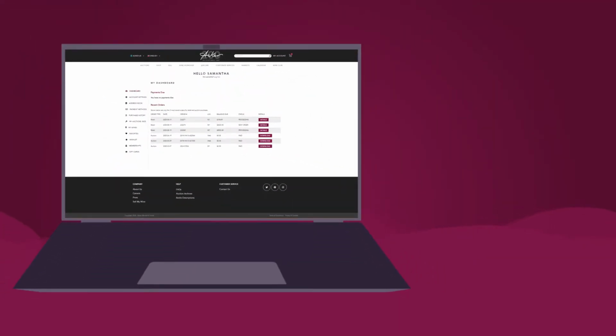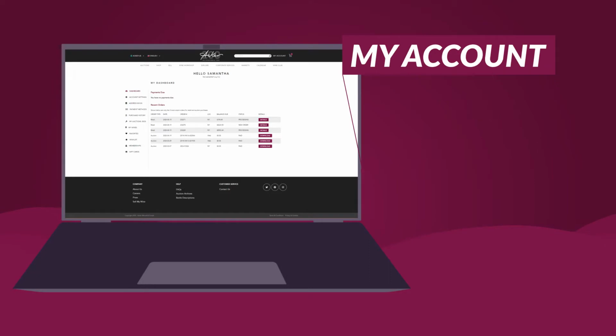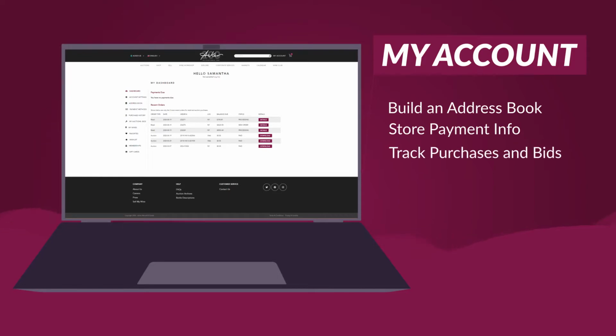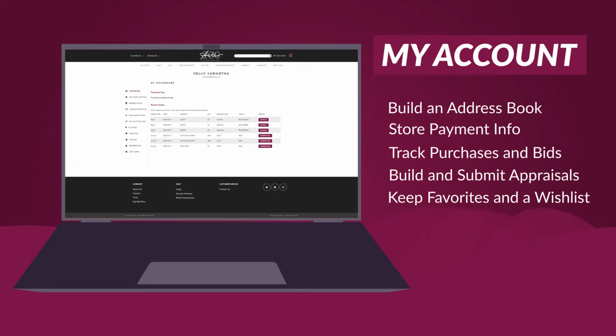Designed as your personal command center, the new My Account section gives users the power to build and maintain an address book, store payment information, track purchase and auction bid history, build and submit appraisals, even keep a favorites list and a wish list for later.